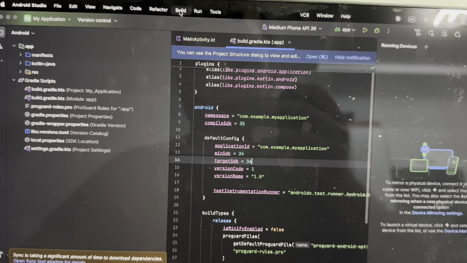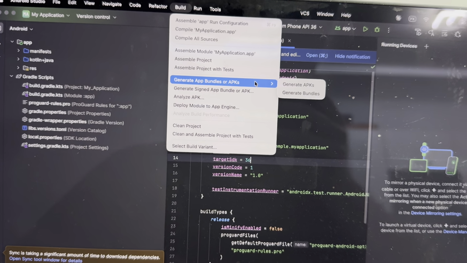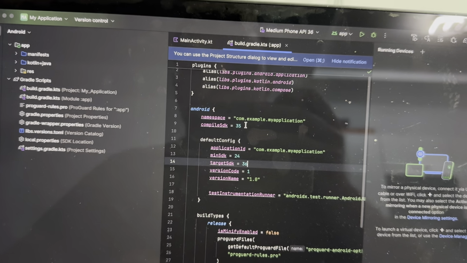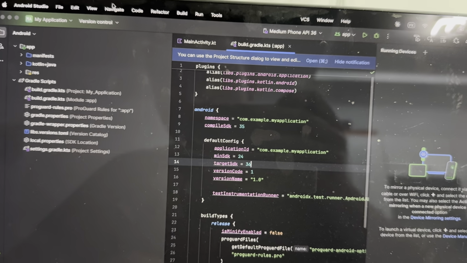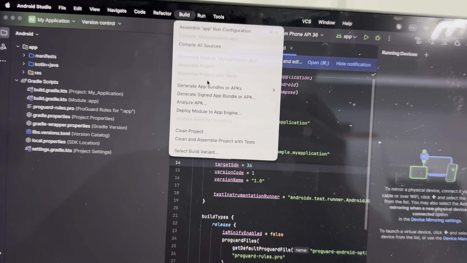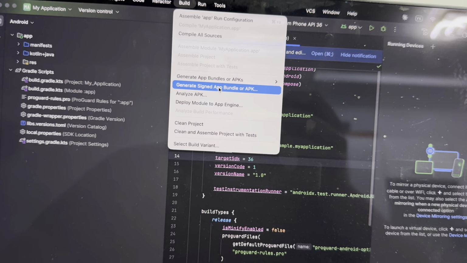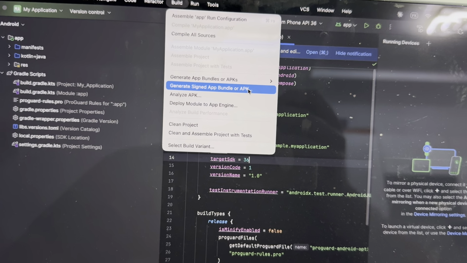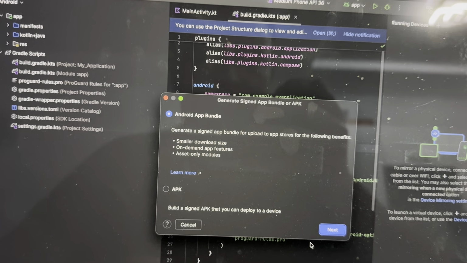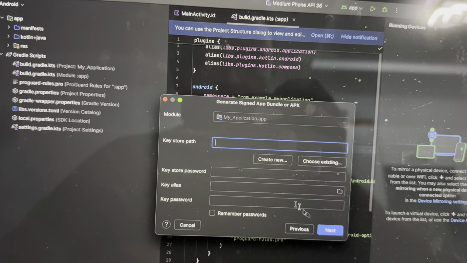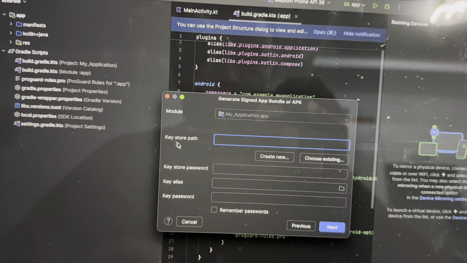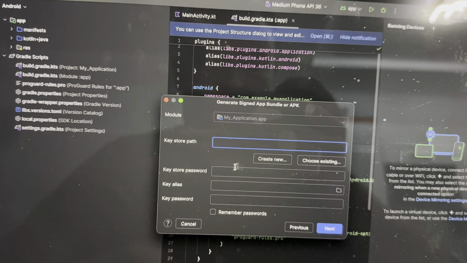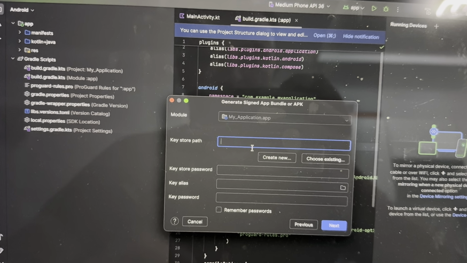So for example, just tap on Build, after just tap App Bundle, Generate Bundles, and here just tap on Generate Signed App Bundle. After, you just need to choose AAB. After, you just need to write here the path to your JKS file.